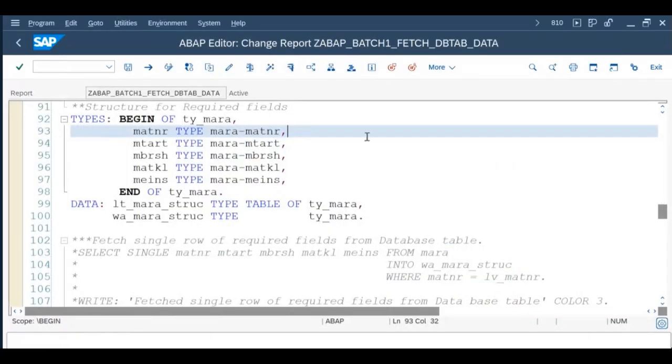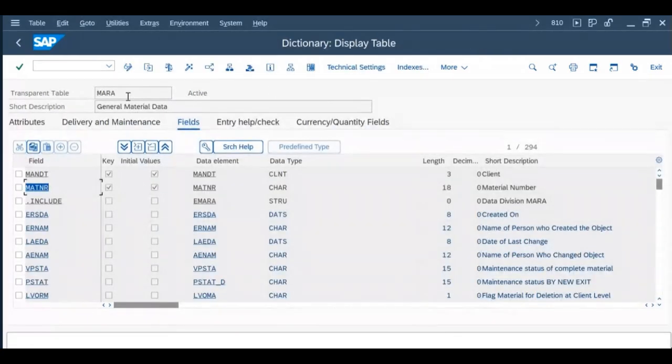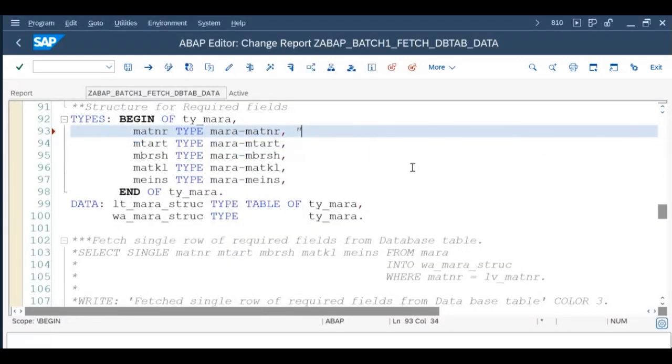Or what you can do is directly refer to the data element in the Mara table. This one is the data element. You can directly refer to Matner. You can say it like this, Matner.